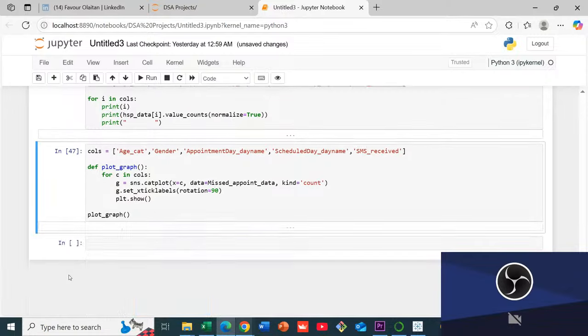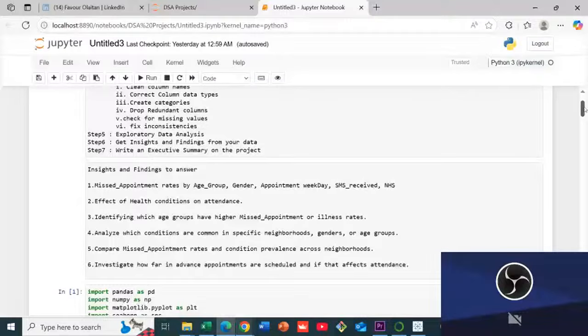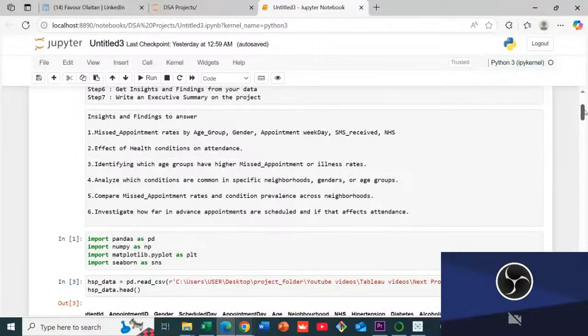Okay, so you can see with just these 4 lines of code, we're able to create a graphical presentation of 5 columns of data. So you see why Python is very necessary. So we've gotten our insights.